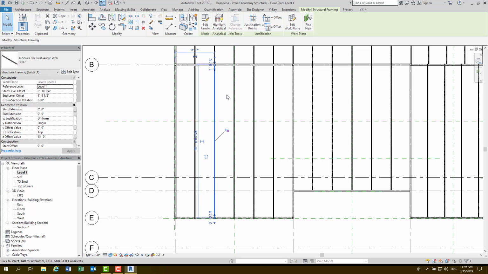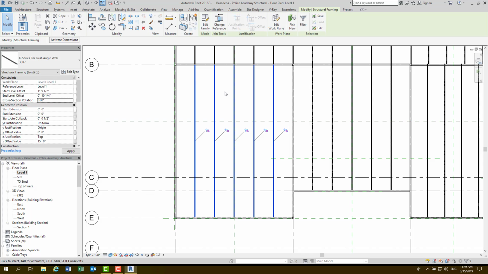Make sure. Oh, see, now it's got swapped. Now it's going in the opposite direction. I'm telling you, it's totally random which side it decides to do it on. 1 foot 9.5, 10 1/4. So we're going to switch those around. Okay, that looks right.